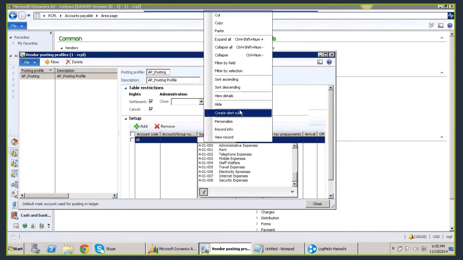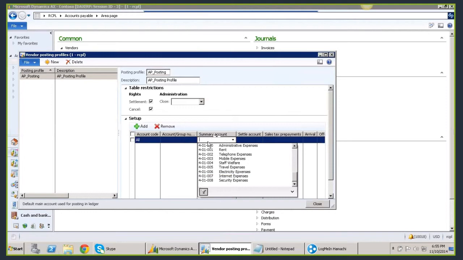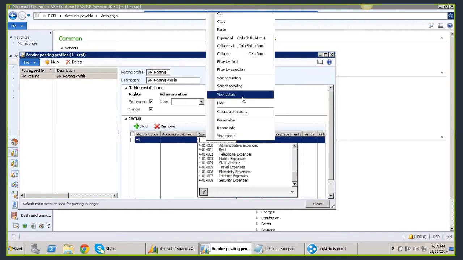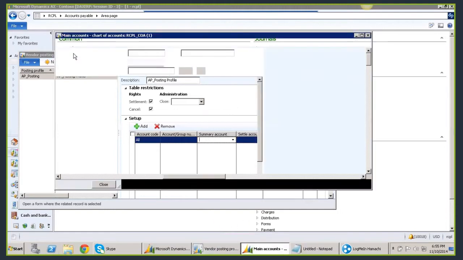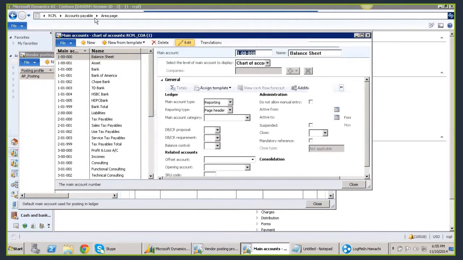All the vendor balances are represented with a liability ledger account. You can click on view details, right click and go to view details, and you can go directly to these ledger accounts and main accounts. If not, you can also go to general ledger, common, main accounts. It's your option.